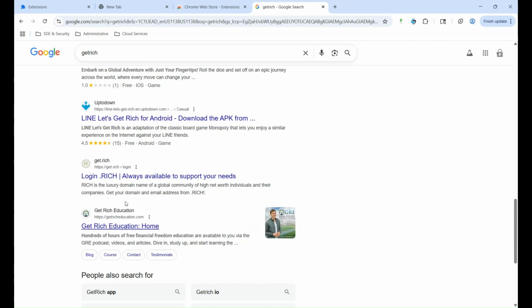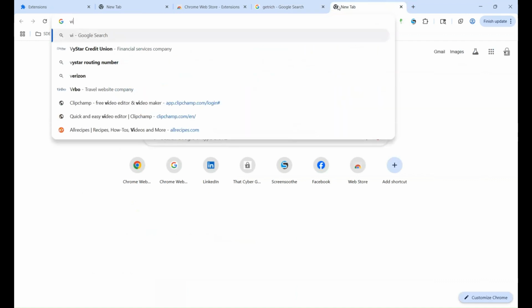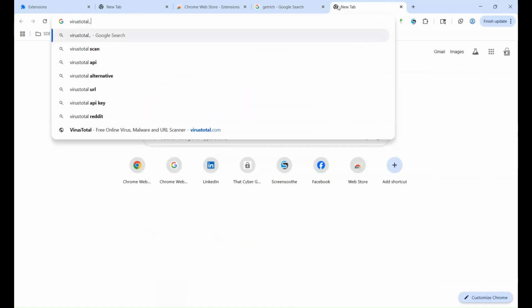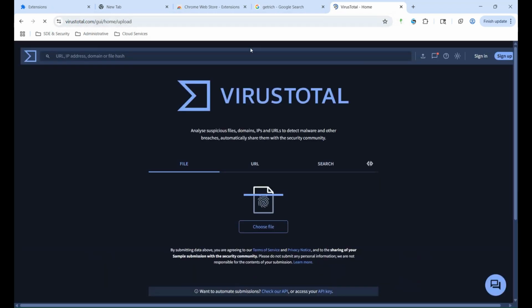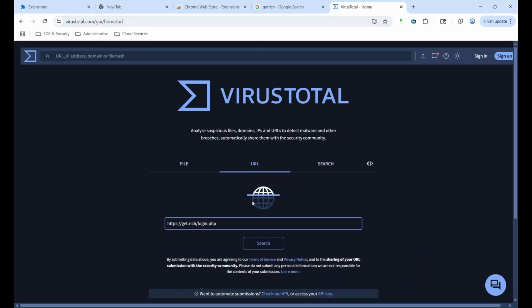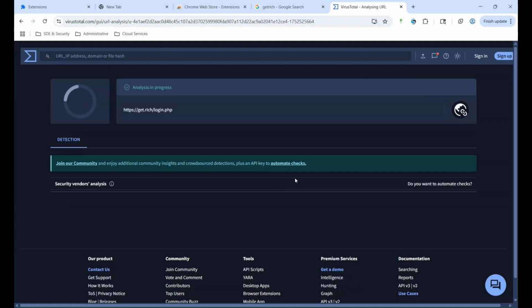For example, if I were to say, okay, get rich login, oh, that looks very interesting. You can just go to VirusTotal and scan it there to see what is behind that website. Now this is not going to show you how the website looks, but it's going to scan it with a bunch of other antivirus software to see if it is malicious.